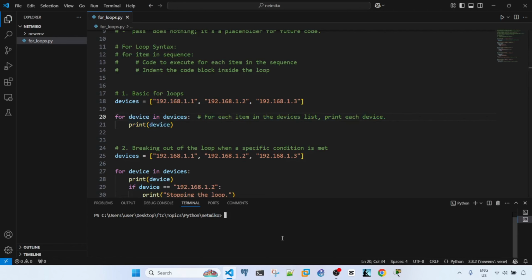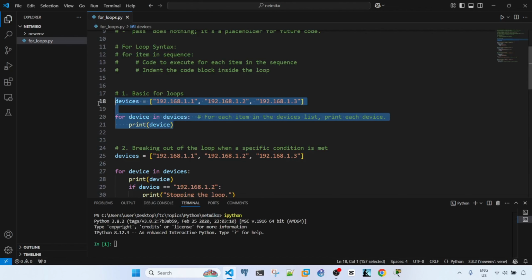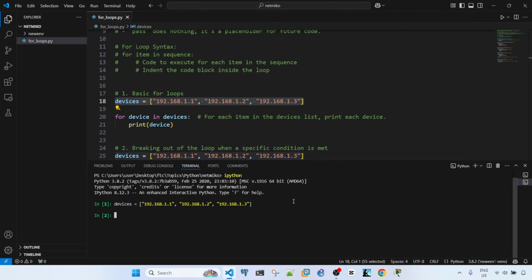Okay, let me go ahead and get into the IPython interactive shell. I'm going to just copy and paste one by one. Like I said earlier, we are just defining a list, and then this is the syntax. So again, for the variable in, this is the keyword, meaning in the devices list, and then colon.